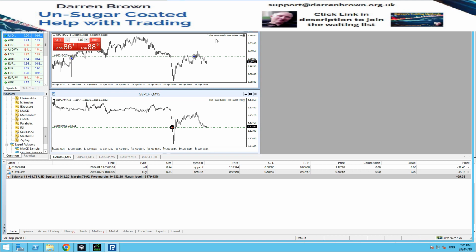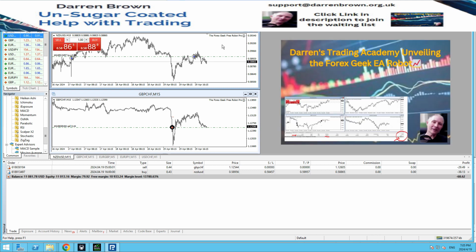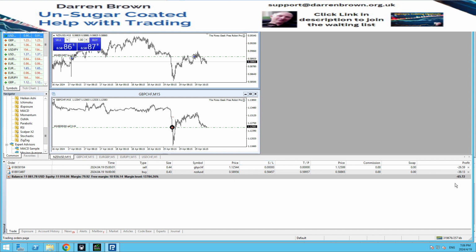As you know, I do quite a lot with the Forex Geek free robot. It works really well. What's great about it is that it's really customizable, so you can set it up to work on certain things. This was in a drawdown of over $400. It's now getting into profit of minus 65. You might think you're actually losing $65, but that's not entirely true. This was round about 10,200, and you can see my balance is 11,081 and the equity is 11,018.